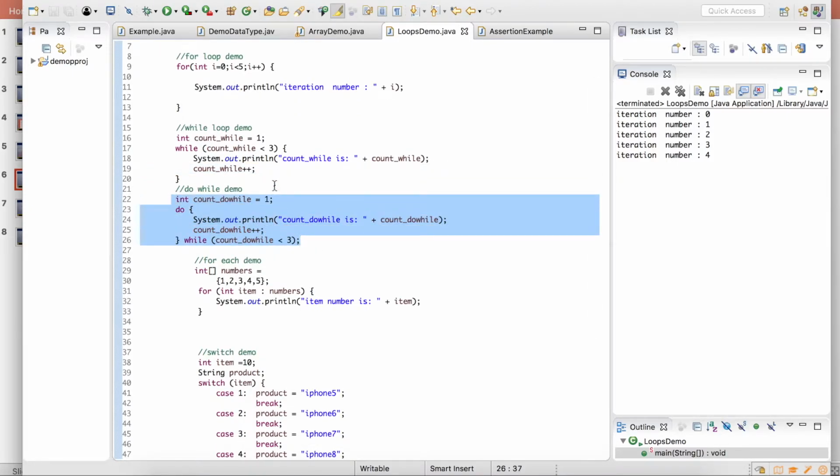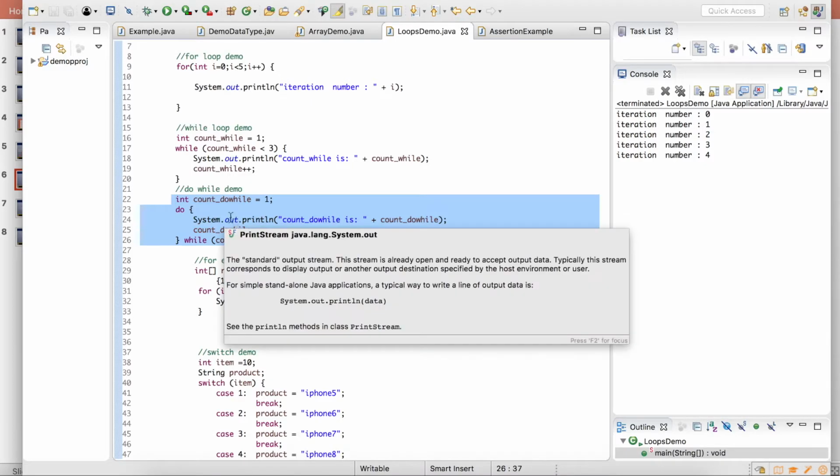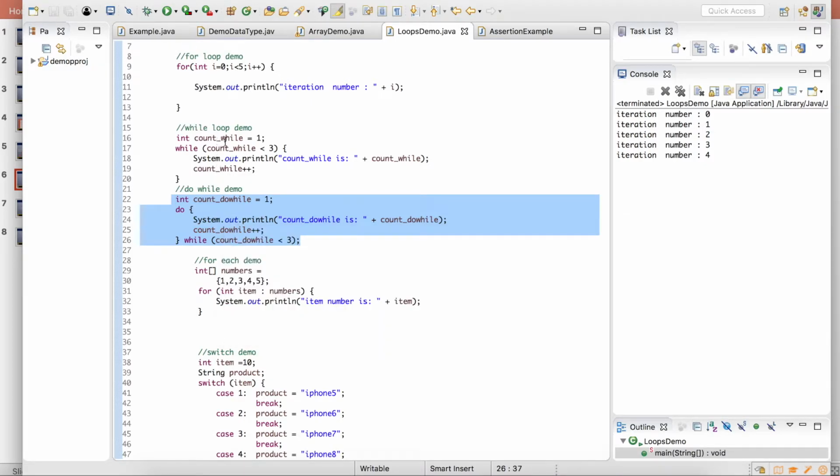The difference between the while loop and do while loop is that in the while loop, first it will check the condition and then it will execute the statement. But in the do while, the statement will be executed and then it will check the condition. So irrespective of whether the condition passes or fails, in the do while loop the statement will be executed the first time. The next time the condition will be checked. If the condition fails, it will come out of the loop. If the condition is true, it will go to the execution.